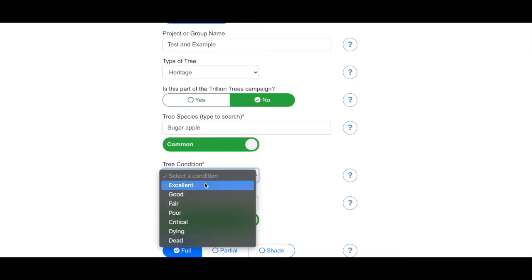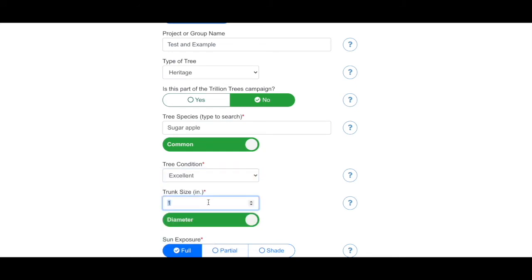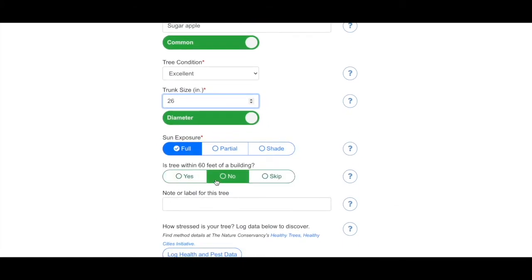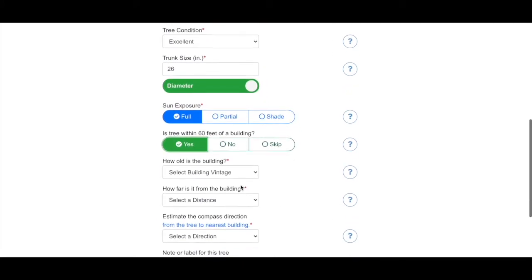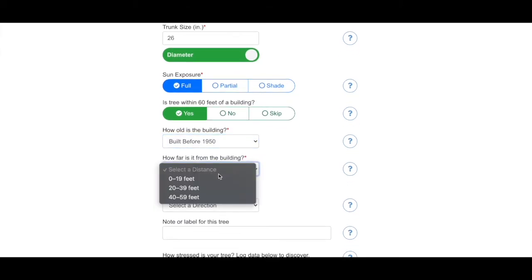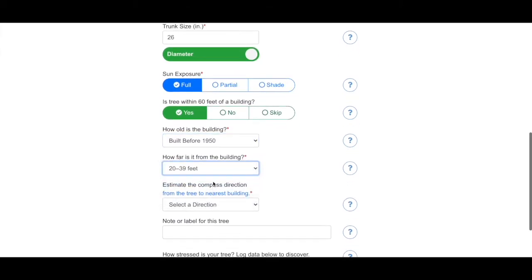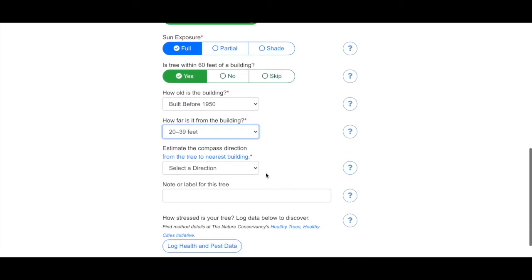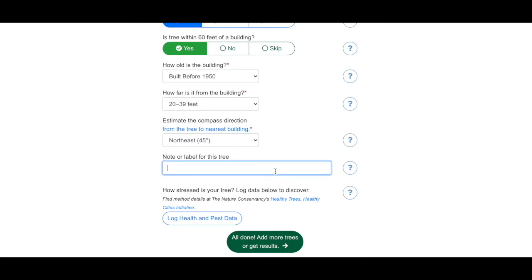Okay, and its condition is going to be excellent. And this one here is going to be 28 inch. And it's in the full sun. Yes, and it's going to be built before 1960 or 1950. How far is it? Again, it's comparable to the other one, 22 feet. Estimate the compass direction is northeast. And then it's going to be Federal Square.